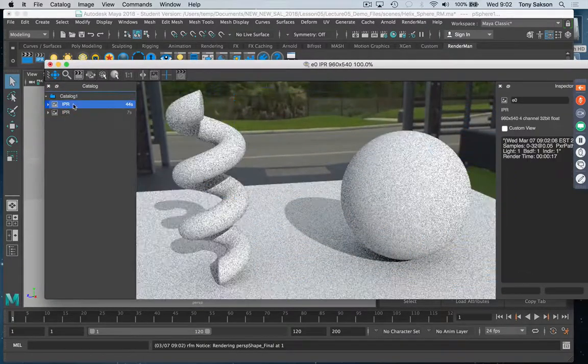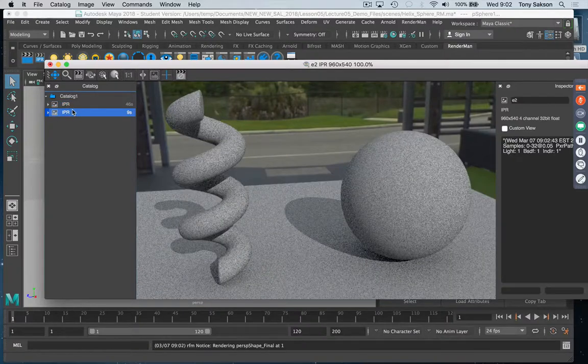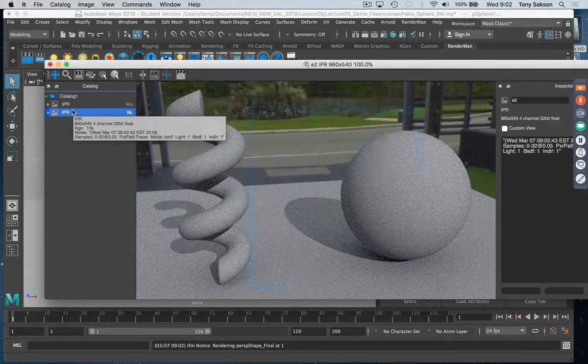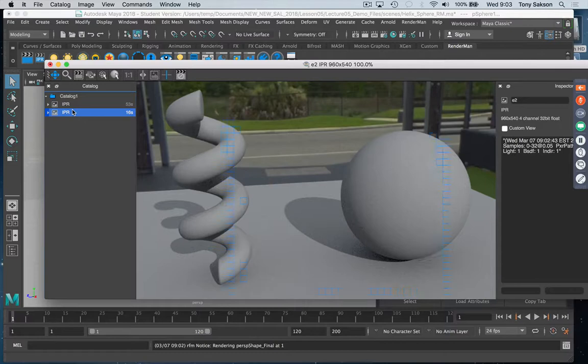All right, so without linearize and then with linearize. That's why we choose linear. That way the light falls, or at least it captures the image more along the lines with the way real light falls in the real world.